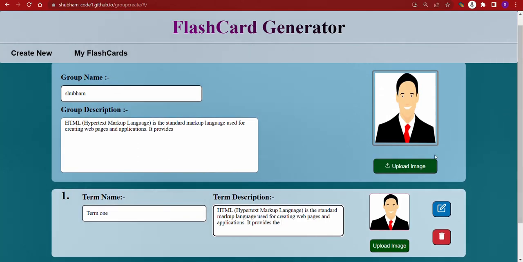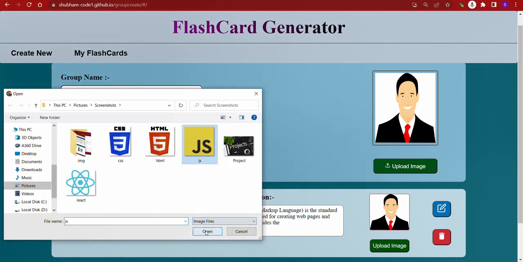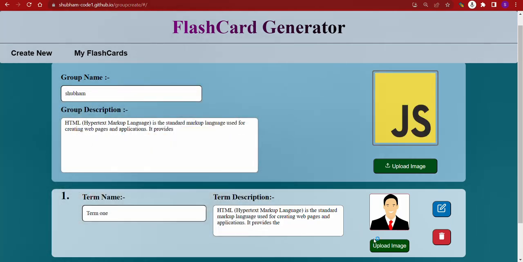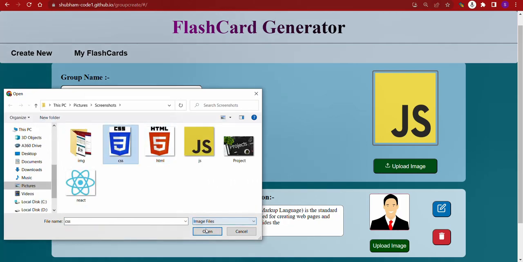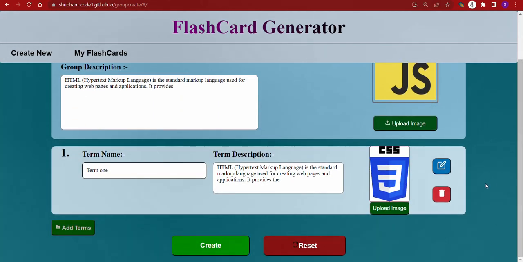Here we can also upload images. I will request the users to use low size images, so that as we have used local storage to store the data generated by the form. So here we can upload some images. Let's see, I have uploaded one image here and another image we can upload. We can upload as many images as possible with the term cards.